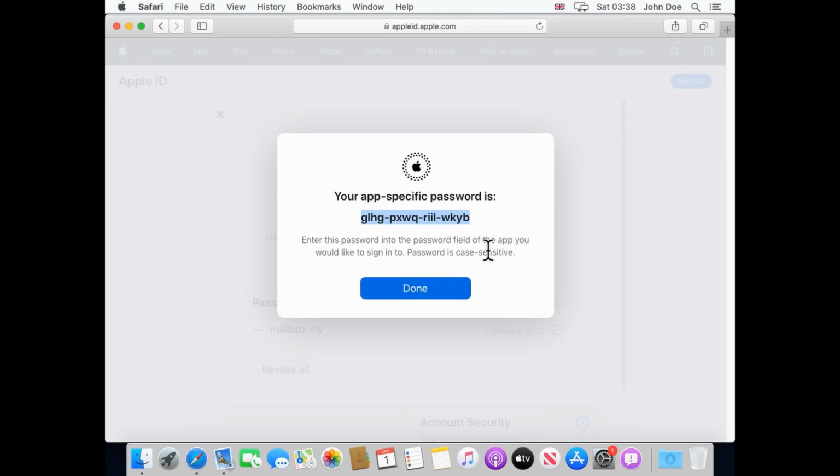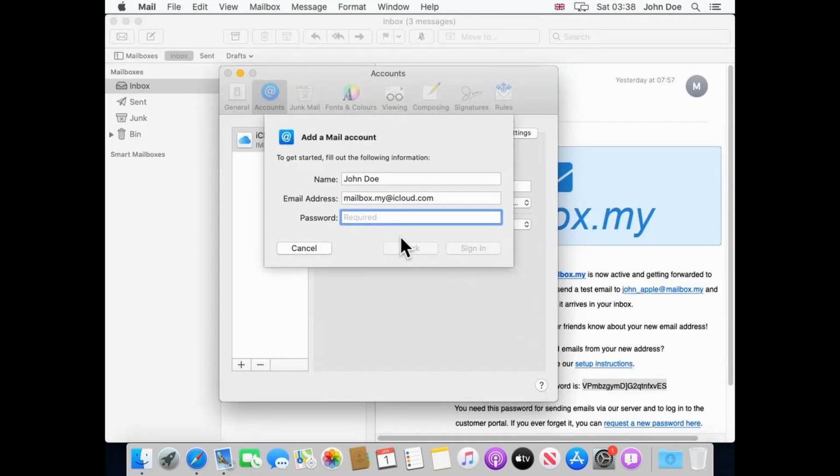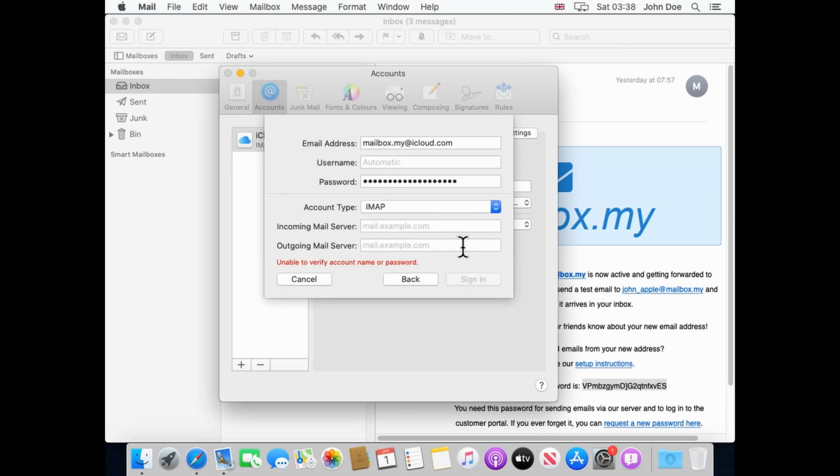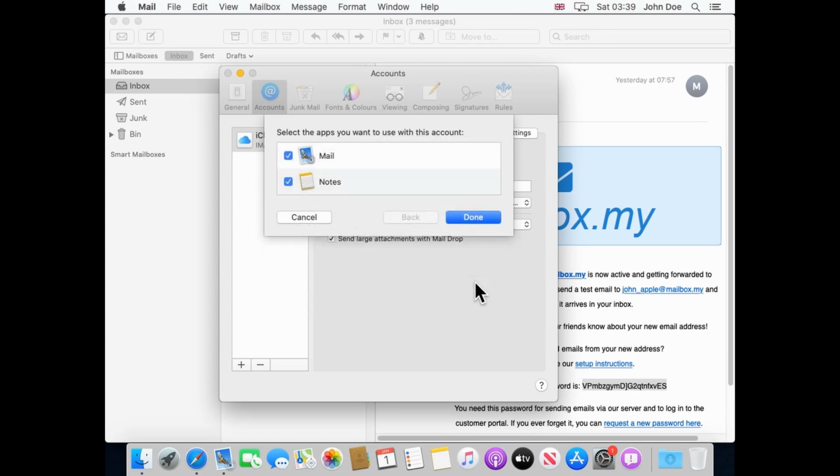Then go back to the Mail app and paste it in the password field. Click on Sign In. An error appears that verification was unsuccessful. We still need to enter the iCloud email servers. For incoming mail server, please enter imap.mail.me.com. For outgoing mail server, please use smtp.mail.me.com. Now when you click on Sign In, verification is successful. Click on Done.